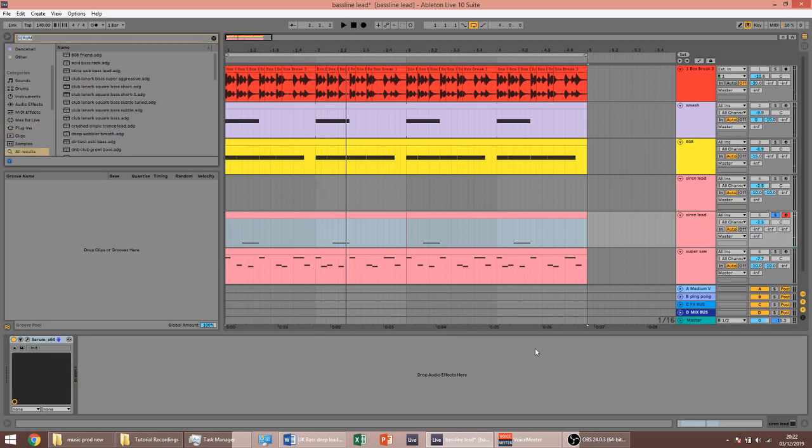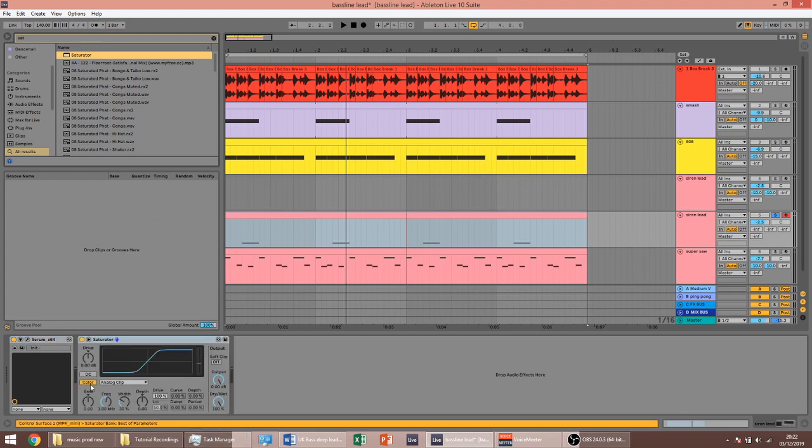So I'm going to add a saturator first. We will take the color off, take the output down, push that up. You know it's really distorted at the moment, so I'm going to use parallel processing to make the distortion less harsh and more subtle.